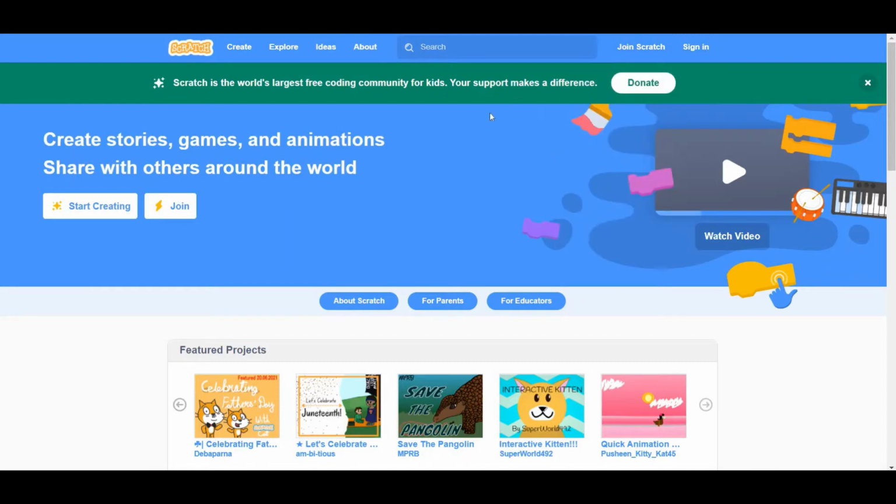If you do not have an account, then click on Join Scratch. You could also donate. Scratch is the world's largest free coding community for kids. Your support makes a difference.